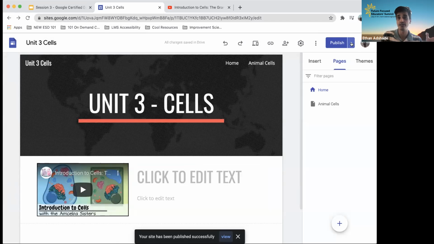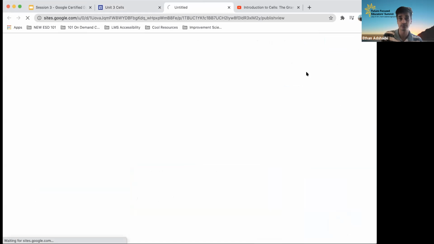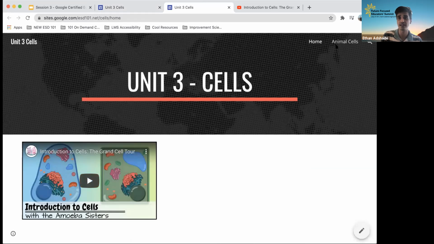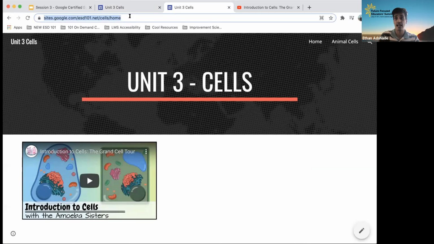So now what I can do here is go to this drop down and go to view published site. And this is the website. No editing, nothing like that. You can click animal cells and jump to the animal cells page. We didn't add anything there. And I can Control-C copy that and post it in the chat, and you all should be able to access it.